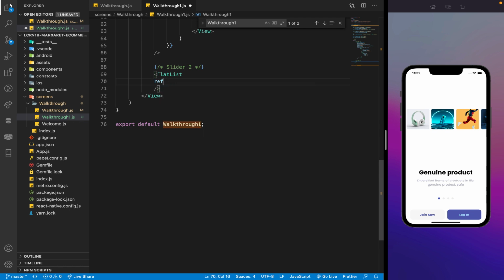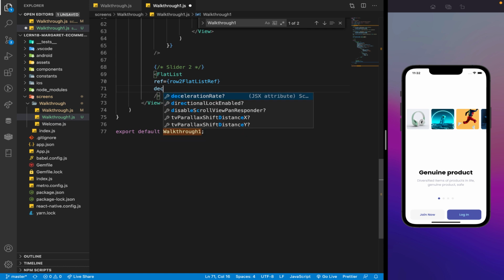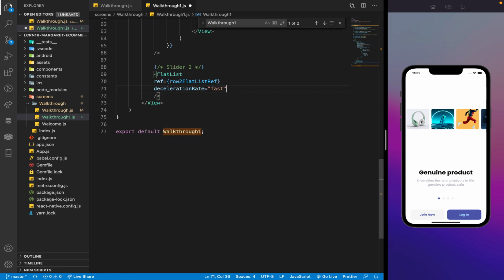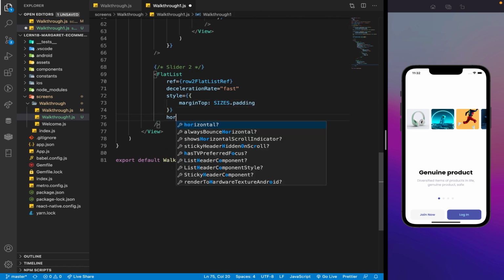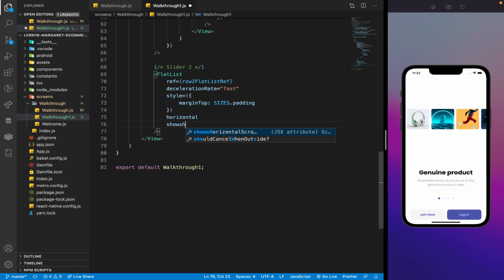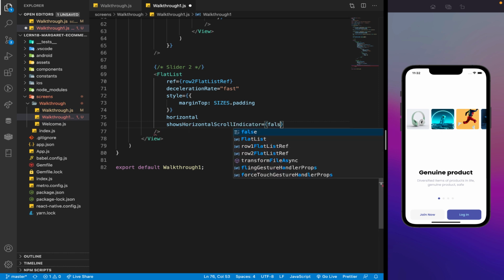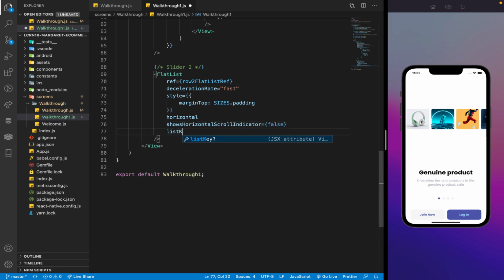Where the ref equals row 2 flat list ref. Deceleration rate equals fast. For the style, margin top should be equal to sizes.padding. It should be horizontal. The showsHorizontalScrollIndicator should be equal to false. The list key is going to be slider 2.